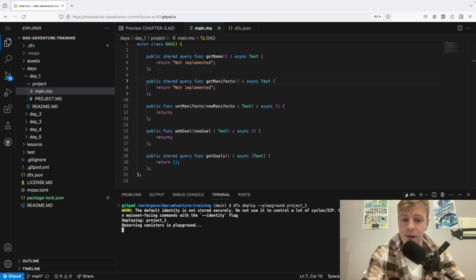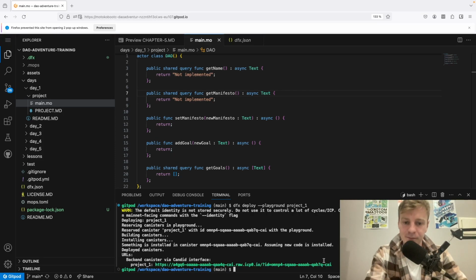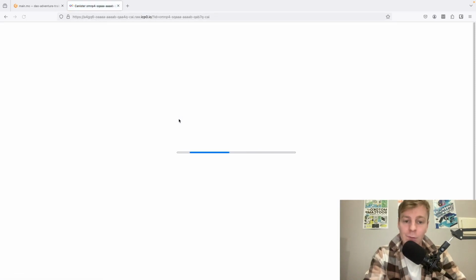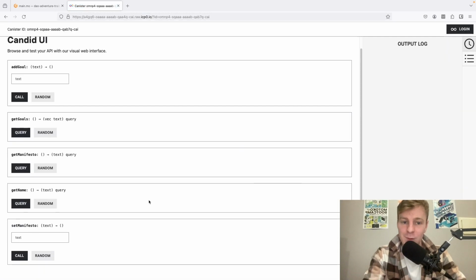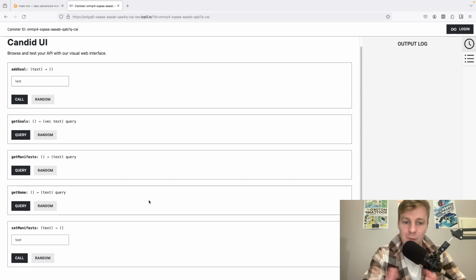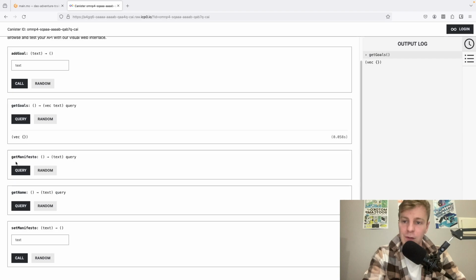This will create an identity if it's the first time you're doing it. And then you will see this message, reserving canisters in playground. It will give you an ID, and then build your code and then deploy the canister. Okay, so my canister has been deployed. What is actually great about that is that you can totally copy this link and access it from anywhere. So even I would be able to access your canister, even if it's something that you've just deployed. And so you can interact with it from the Candid UI.